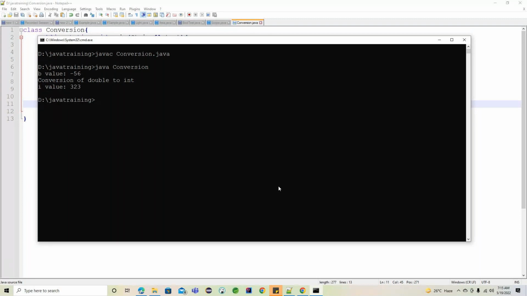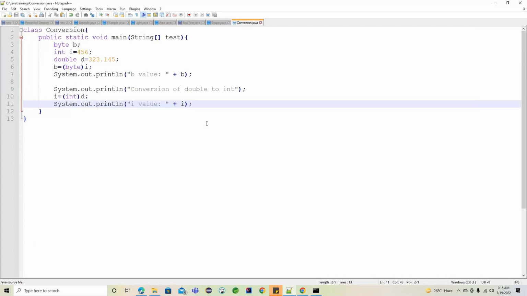Whatever value we have, 323, is within the range of this particular int data type. If it is outside of this range, it will again work with the same division operation and convert the value. This is very important. We need to understand how this double value is converting into this int. And what about the final conversion here?